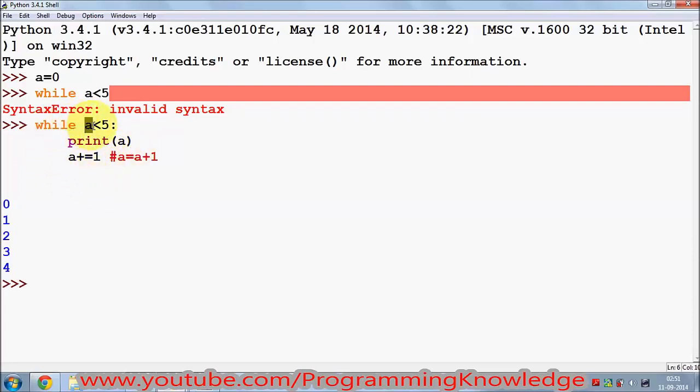But as soon as 5 comes here and 5 is not less than 5, it will not print 5, because this condition is false now, so it will go out of the loop. So in this way this while loop works.